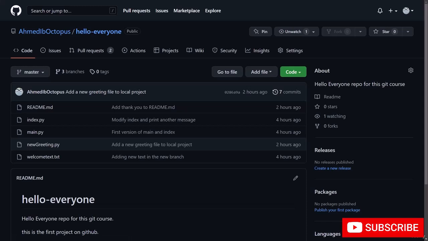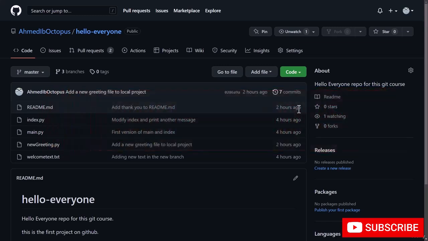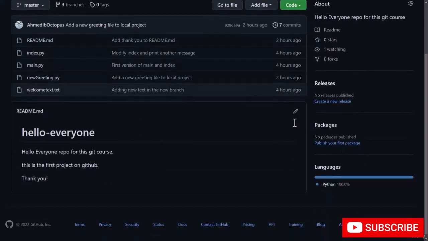Let's start with headings. How to add a header by using the markdown language. Add number signs or hash signs in front of a word or phrase. And you should know that the number of number signs you use should correspond to the heading level. So let's see this in action. Go ahead and edit the readme file with the markdown language.